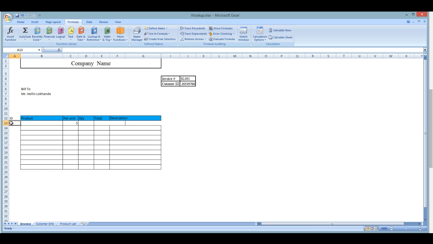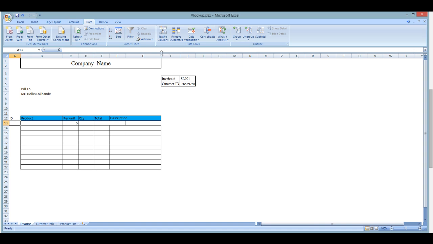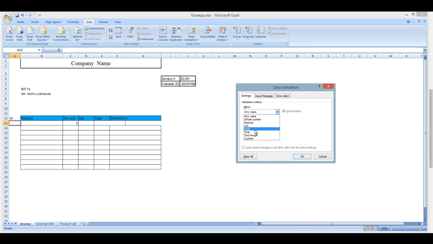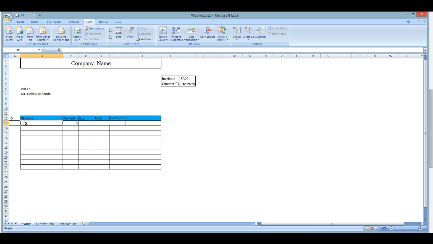So now I want this drop down here. Let's go to data validation here, and select the list. As it is on another sheet, we have to do it this way. We'll give the table name and okay. So here we go, we'll get the number of items here.